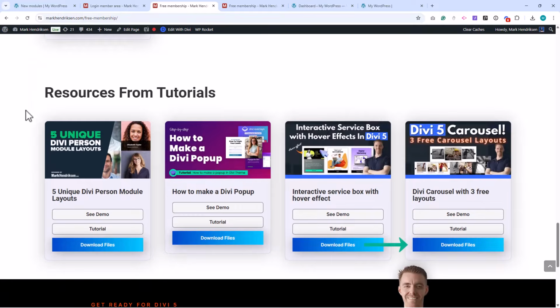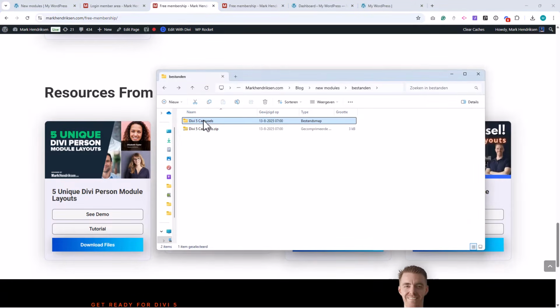Download a zip file and then unzip it. Inside, you'll find a JSON file. That's the file we'll be importing into Divi. Now let's bring these into your site.